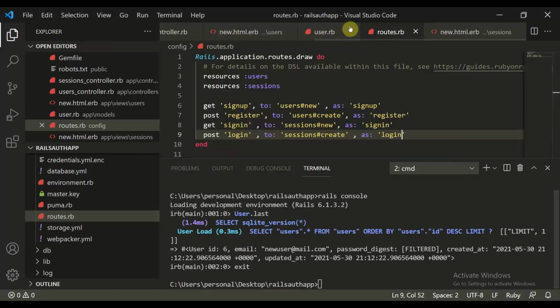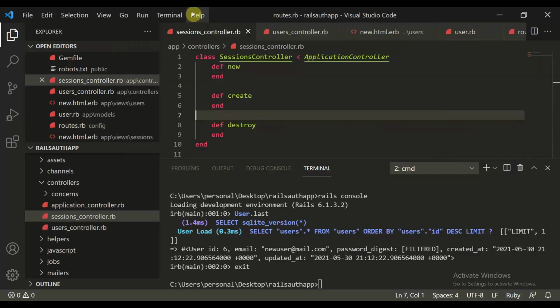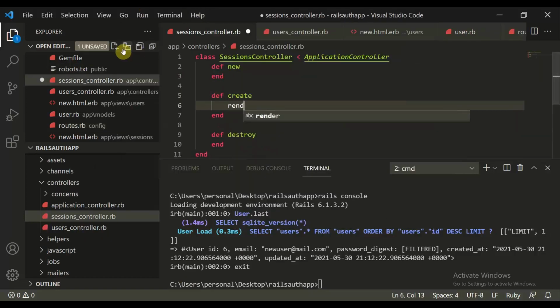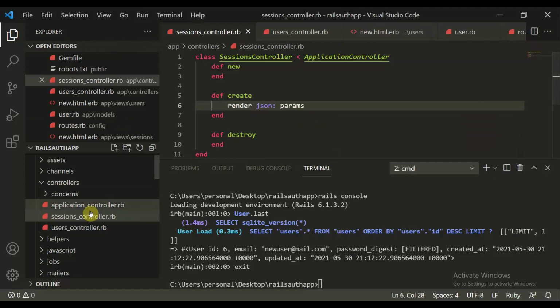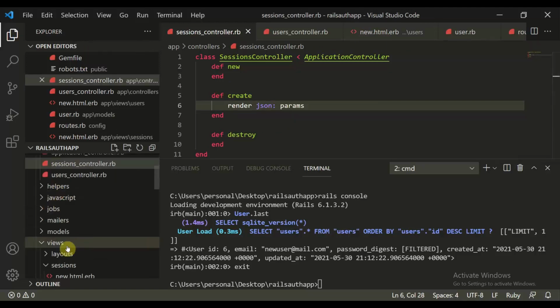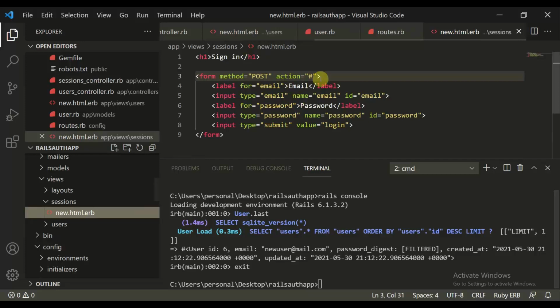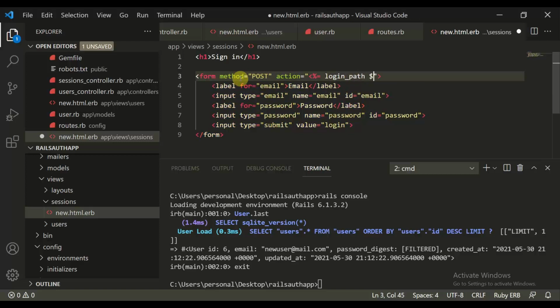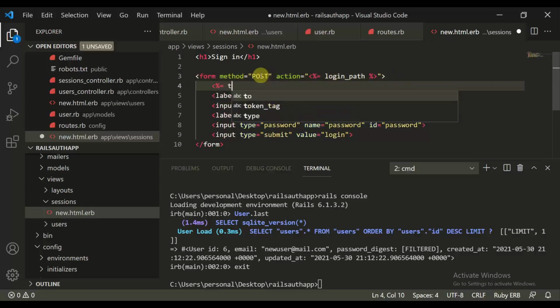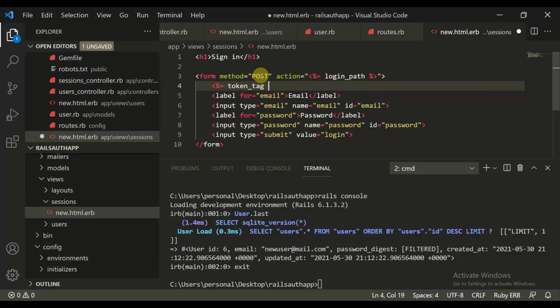Okay, so most probably we are going to move into the sessions controller, and we need to define render json params. Just for simplicity it is done. In the apps we have the views, we have the new.html, and here we define percent equal to login underscore path, and here we also define percent equal to token underscore tag. So this is how we define the token in the HTML.